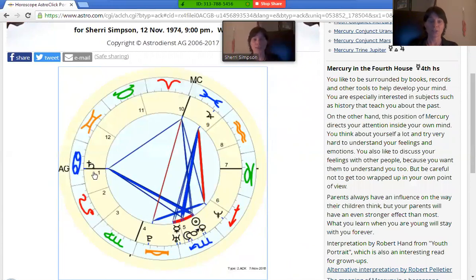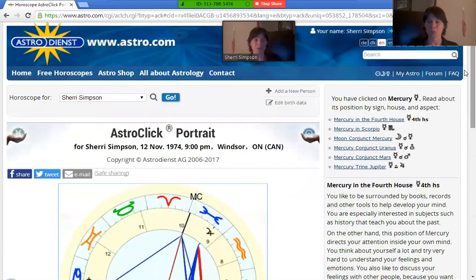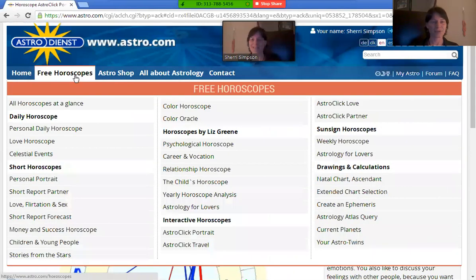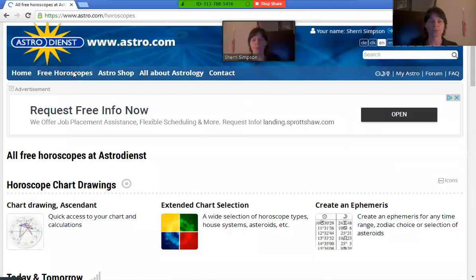So that's information about you being able to click and call in information about your chart so that it will make more sense. And of course, there's different items about each planet, and you can click through and read all that. So the cool thing that I want to show you today is actually if you go to free horoscopes and then you go to AstroClick, free horoscopes, and then you go to Astro.